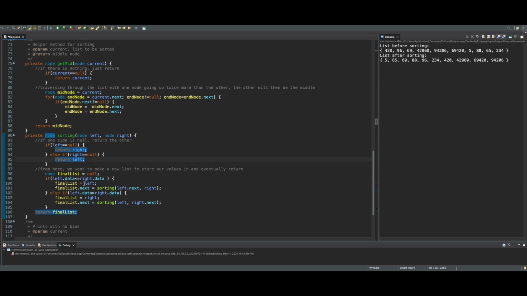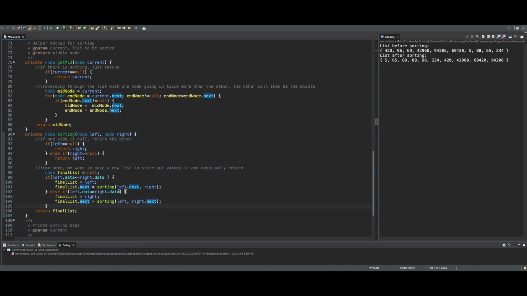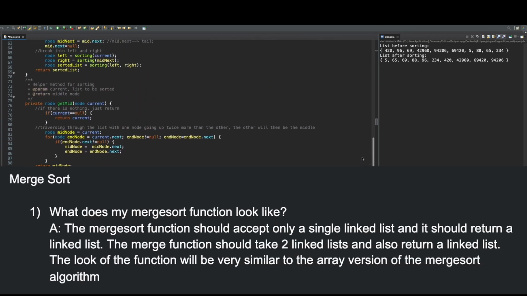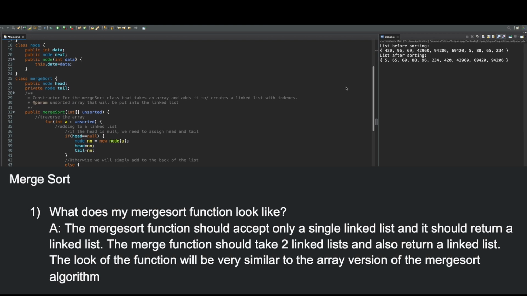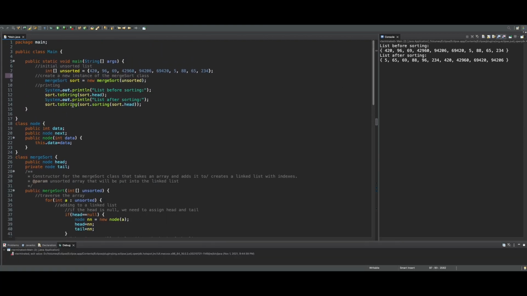And then we need to put values in it. So if left.data is less than right.data, that means left is smaller. And since we're dealing with ascending, we're putting this in first. And then we're going to use recursion and say that final list.next, so the next value in our linked list, is equal to all of this over, but we get the next value on the left side and the same right value so we can compare them. And then we do the same thing if the left is greater than our right, and then we finally return it. And so that is going to be our code for the sorting class and the code for our node and our main method.